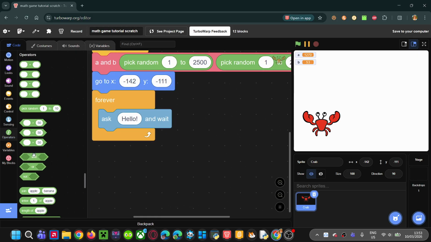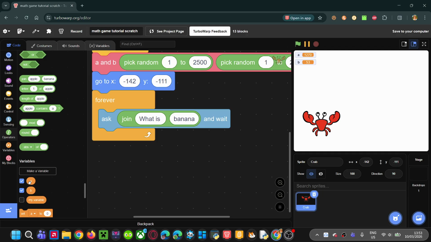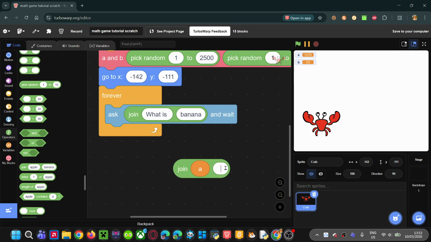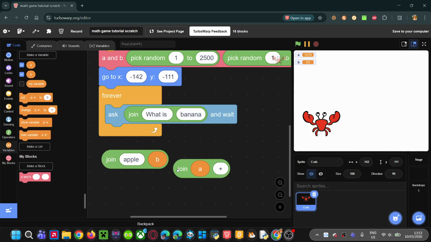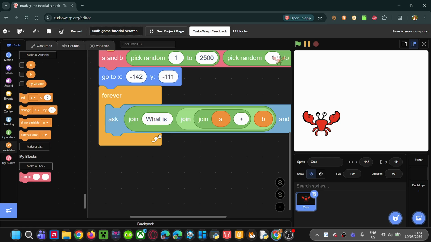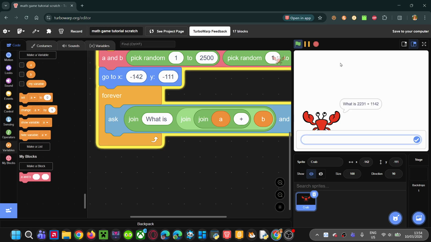After that, ask the join block, what is? First, drag the A variable, drag a join block, A. After that, type a space, plus, then space, and put B second. So when you see it, you say 1270 plus 53. But when you click your green flag, yours will be different. After that, untick the A and B variables. So when you click the ask button, it will say like this.